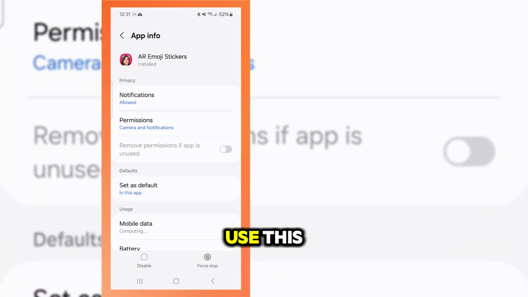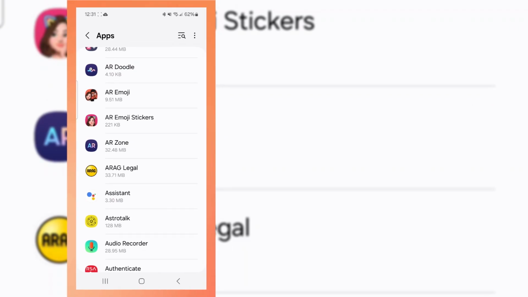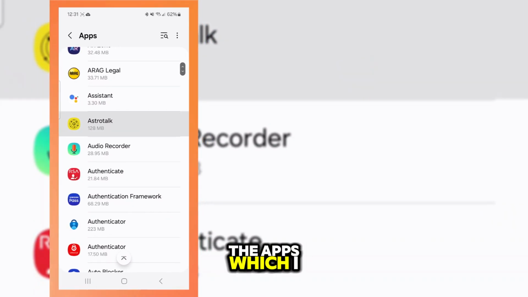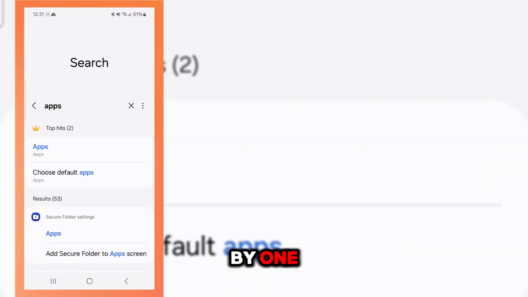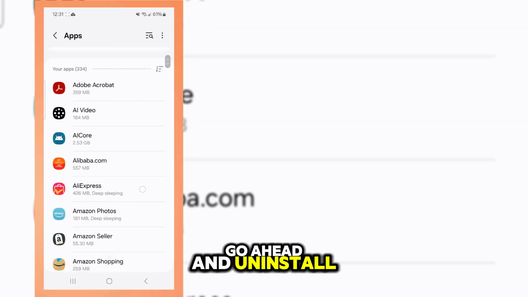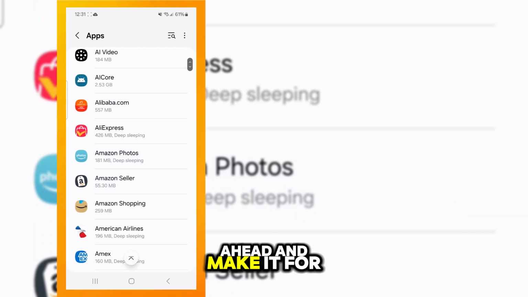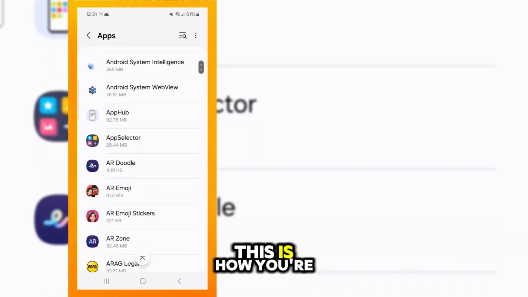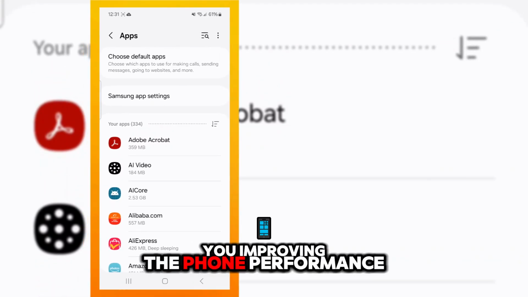Like if I don't use this, I can force stop, because this is an inbuilt app kind of thing. And some of the apps which I don't use, I can go and uninstall. So you go one by one, all the apps which you don't use very frequently, go ahead and uninstall them. Or if it is an inbuilt app, you can go ahead and force stop it. So this is how you are going to clean up this area. This is also going to help you improve the phone performance.